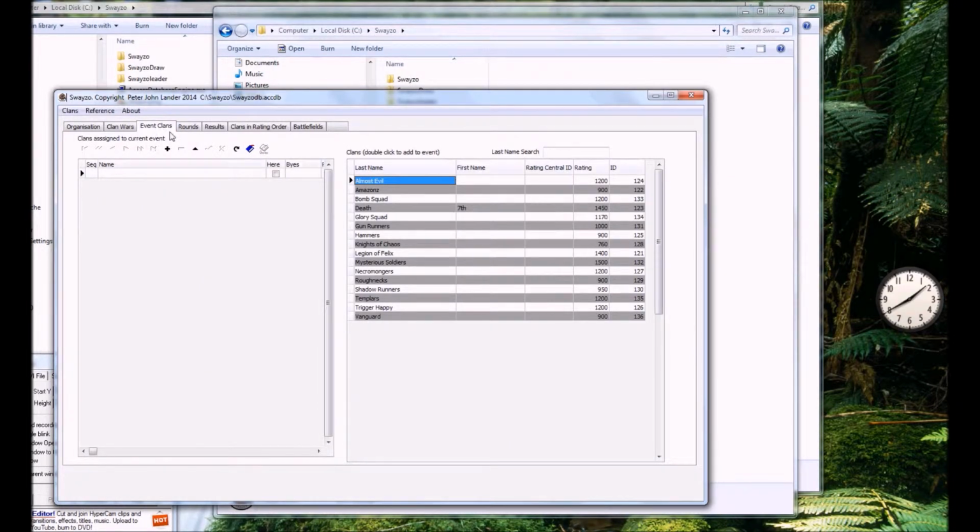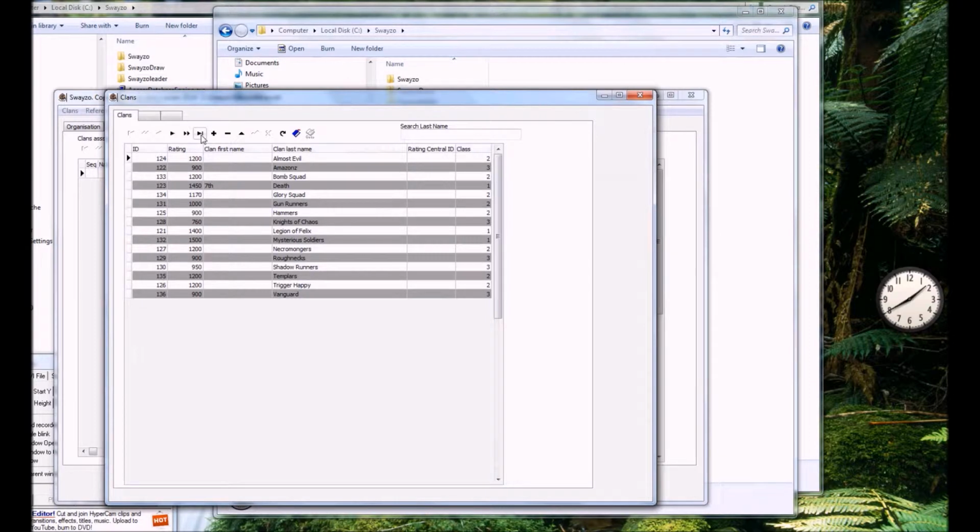All right, and then I go over to the Event Clans tab. Now this is where I actually add clans to this Clan War. So which clans are playing? Here's a list of clans I've already created in our database. We can create more. Just hit the plus up here, and we add a new clan.